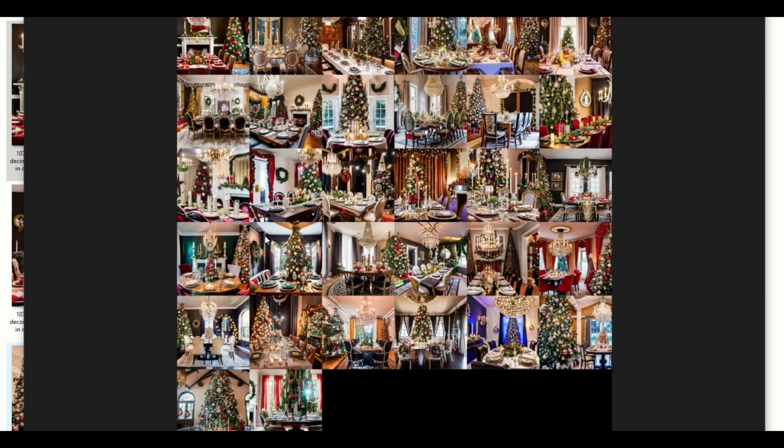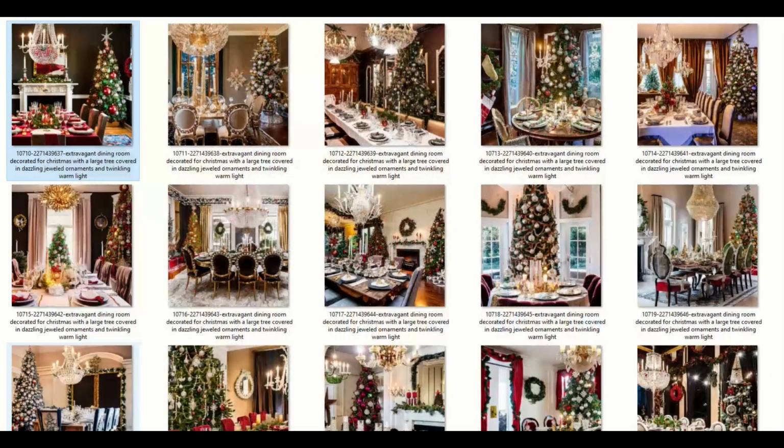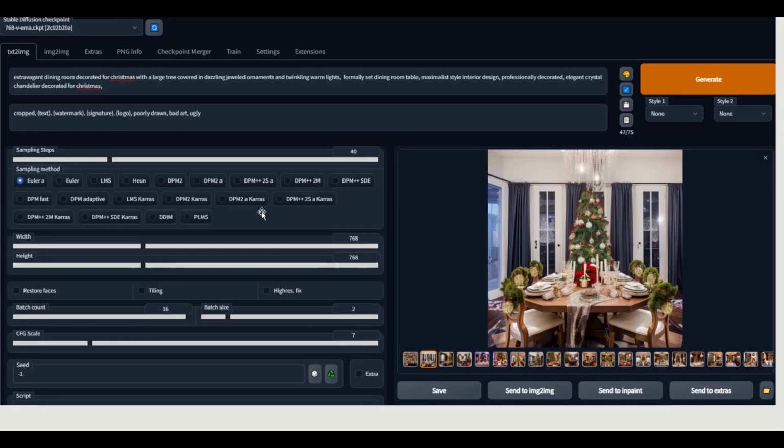Oh wow, okay. So we're done with the DPM 2A. I would say so far, based on our collection of requests that we asked the AI to do, they all gave extravagant dining rooms. They're all pretty much giving large trees, sometimes multiple trees. Did we do the dazzling jeweled ornaments? I don't think any of them so far have done that. Twinkling warm lights, nothing remarkable. They have been doing the formally set dining room table, maximal. Yeah, the elegant crystal chandelier decorated for Christmas. I don't know if any of them crushed it.